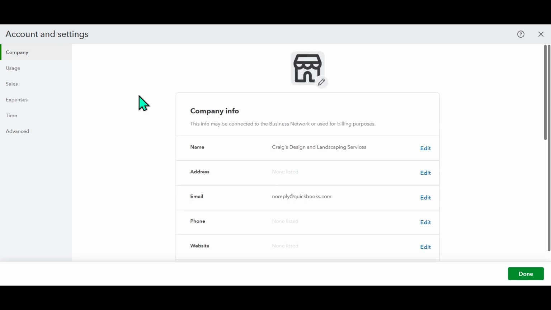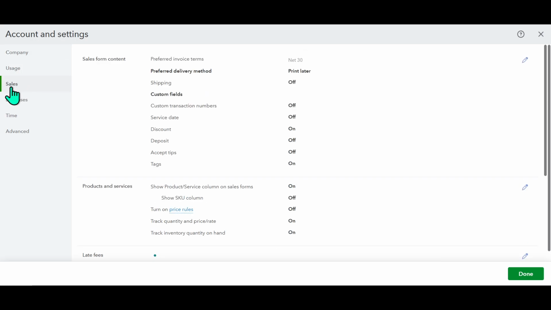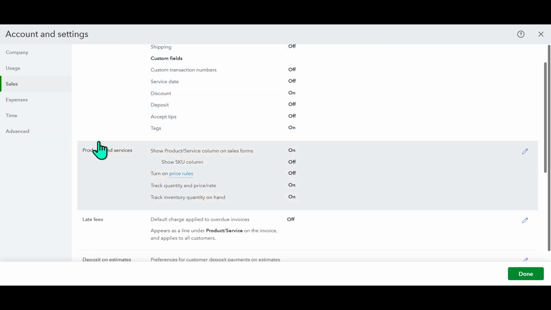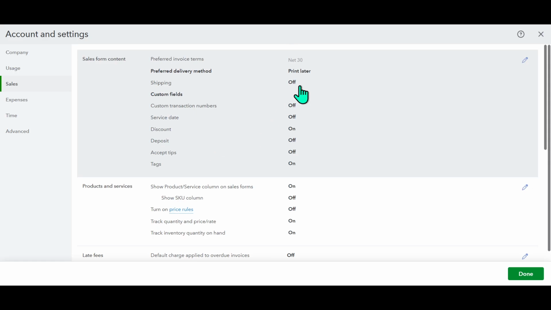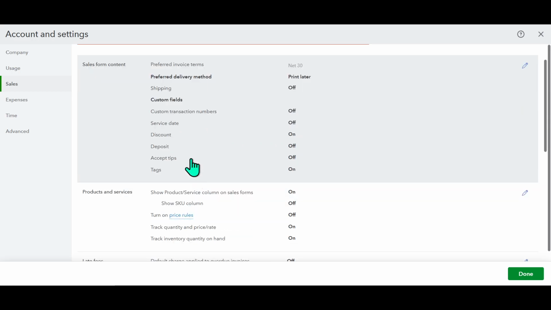This section is essential as it houses various configuration options for your account, including our focus for today, which is sales. Now that you're in the Account and Settings section, take a look at the left-hand panel. You'll see several categories listed there. What you're looking for next is the Sales option, so go ahead and click on that. This brings up the sales settings, where you configure everything relating to transactions, invoices, and of course, discounts.